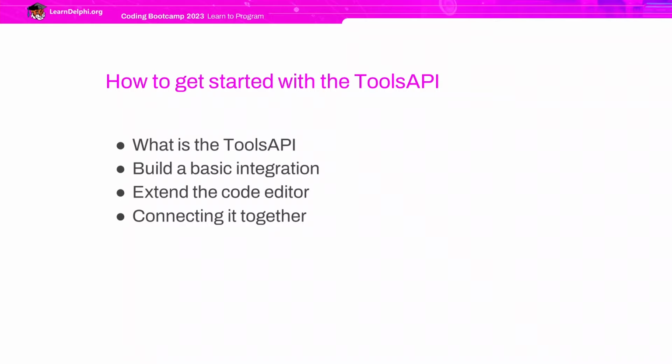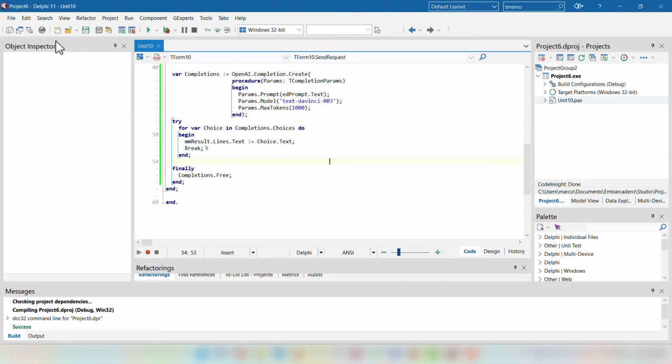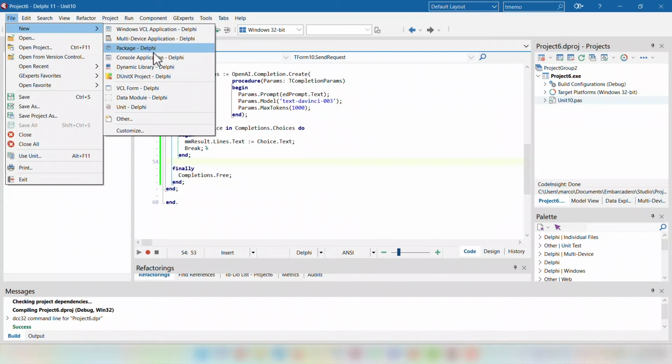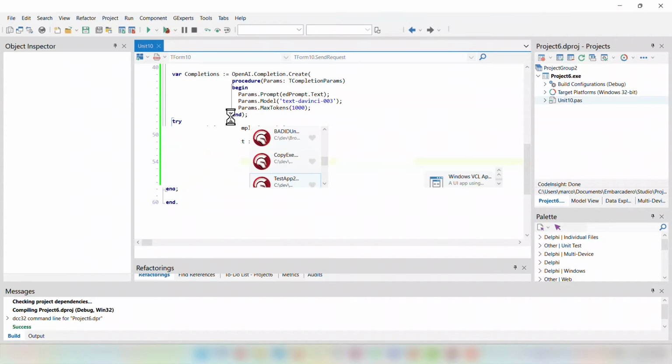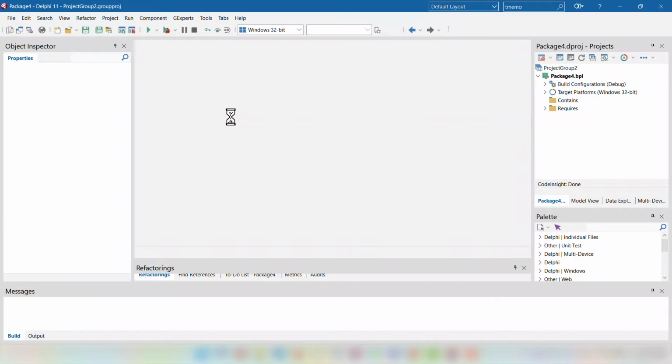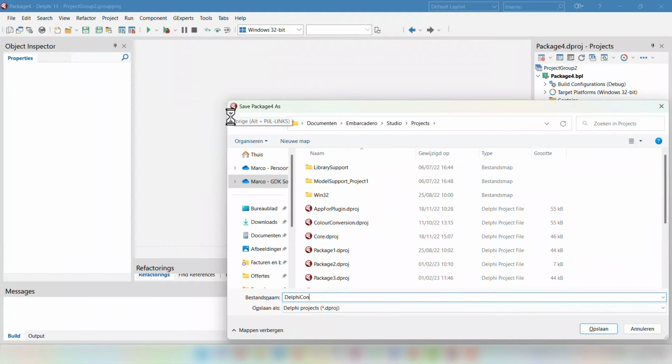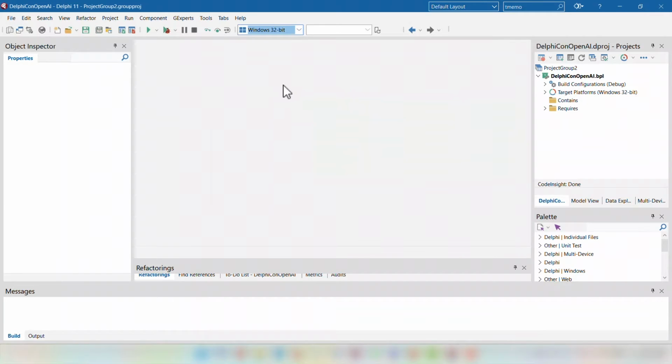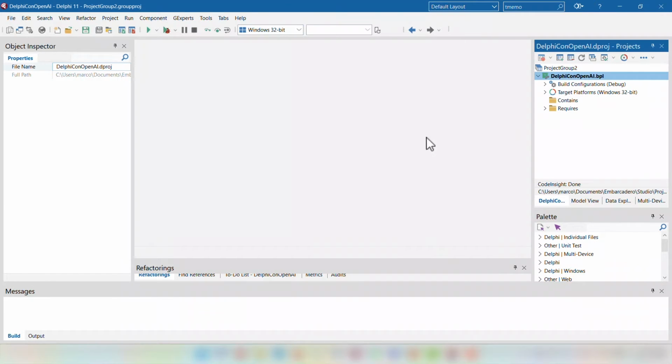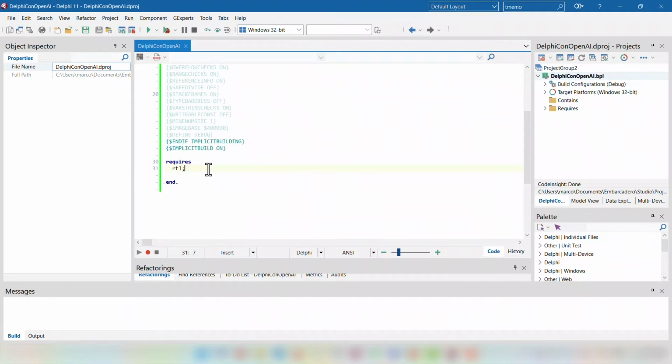So we start by creating a Delphi package for our plugin. So let's go to here. New package. Let's save it like DelphiCon OpenAI. And what we have to do is add the designide to the requires, because that's the only way you can use the Tools API from within this package. So designide.